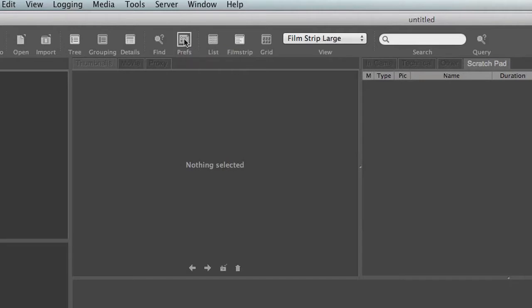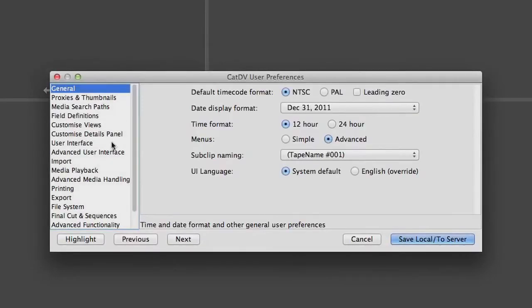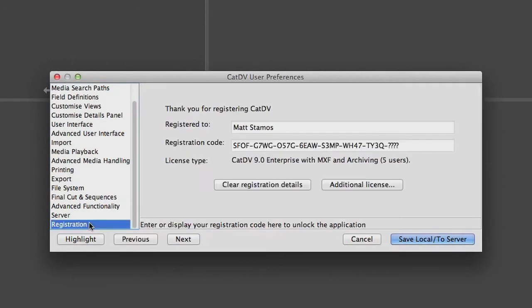Okay, the first step in checking to make sure you're ready to bring in P2 Media, or any MXF media for that matter, is to go into your preferences and check the registration button here and make sure that your license type includes the words MXF. In addition to the CatDV MXF option, you will also need suitable codec support. I'm using support from Calibrated Software, but there's other vendors that also make QuickTime MXF support.